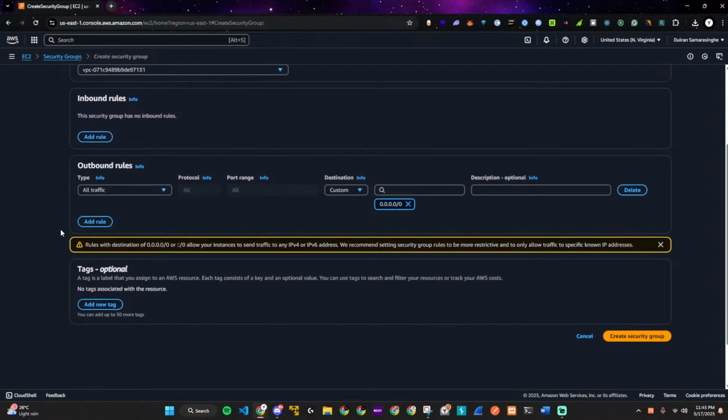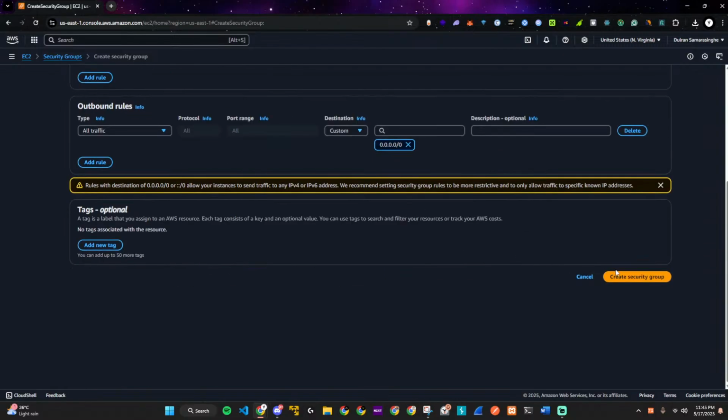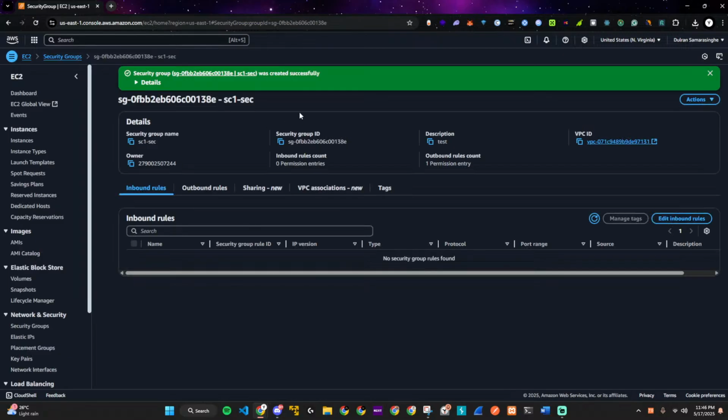Call it, it doesn't really matter. All traffic, yep, it's fine. Create a security group. Oh wait, just call it test. There we go. So we have a security group right here.